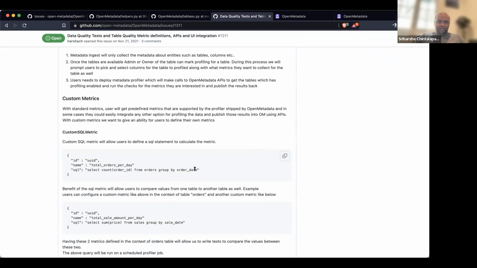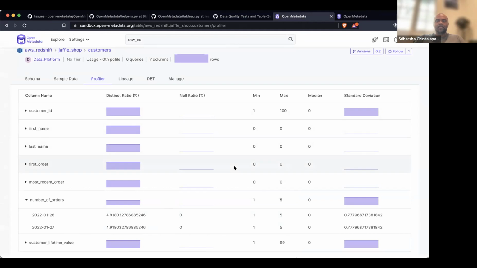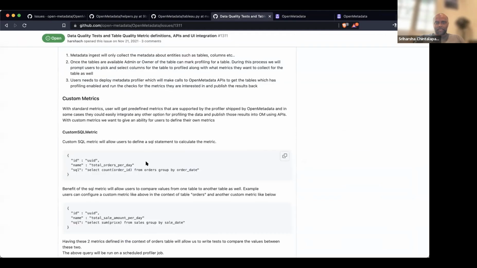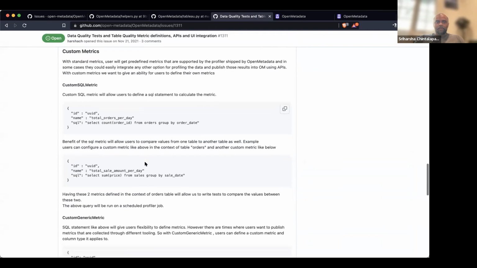You can make it as complex as you need to be. You can also create a join here and connect two different data sets that are symbolically linked. For example, orders and sales could be something that you want to combine and generate a metric for. Once you define that, the profiling job not only collects the standard metrics that we have defined here, it also starts collecting your custom metric as well, right?